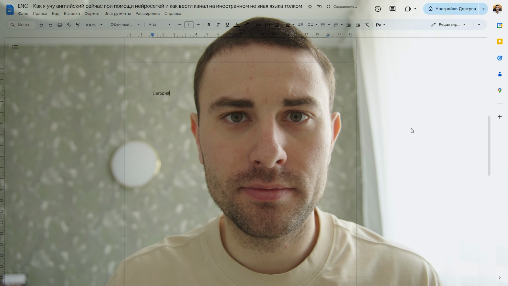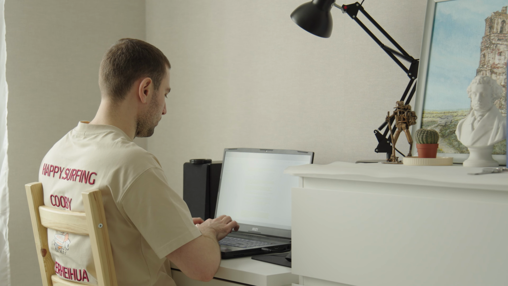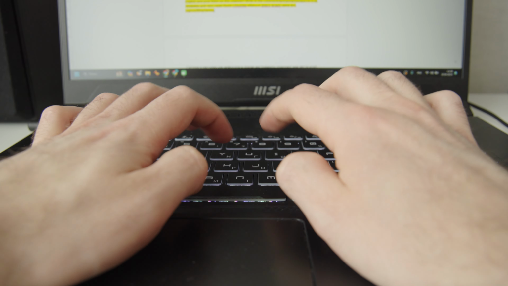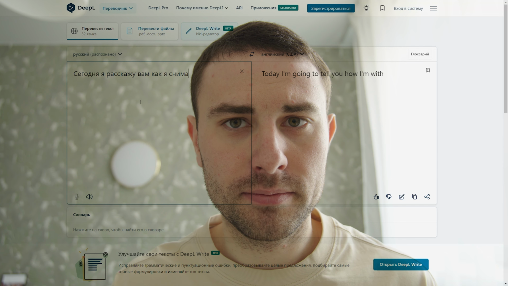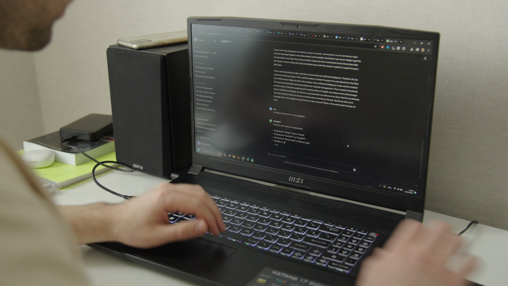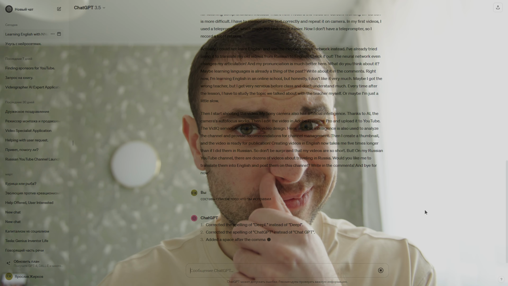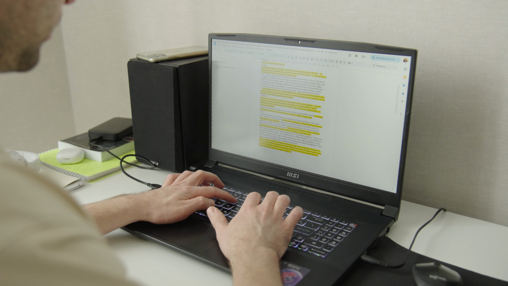First, I come up with a topic for the video and write a script in Russian. Then, to the best of my abilities, I translate the text into English using the neural network translator, DeepL. Then Chat GPT comes into play. I ask it to check my text for grammatical errors and suggest corrections.